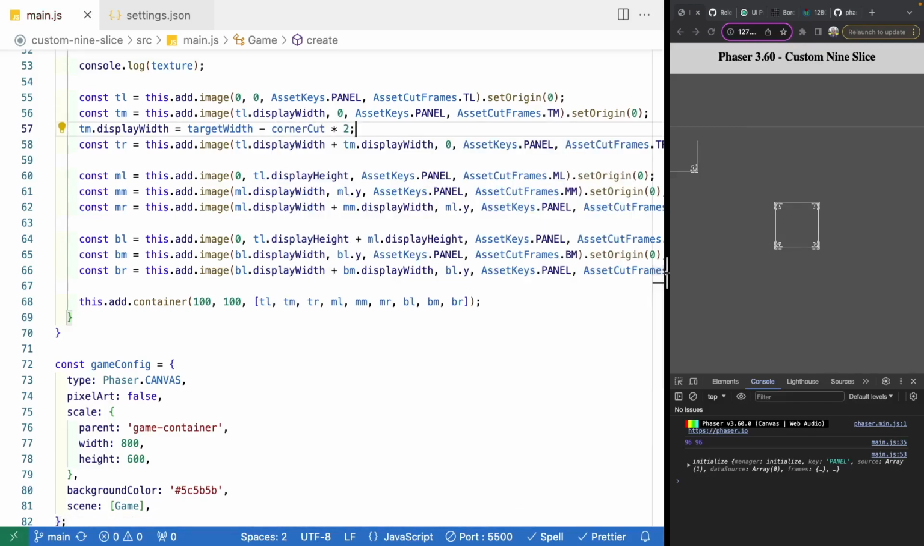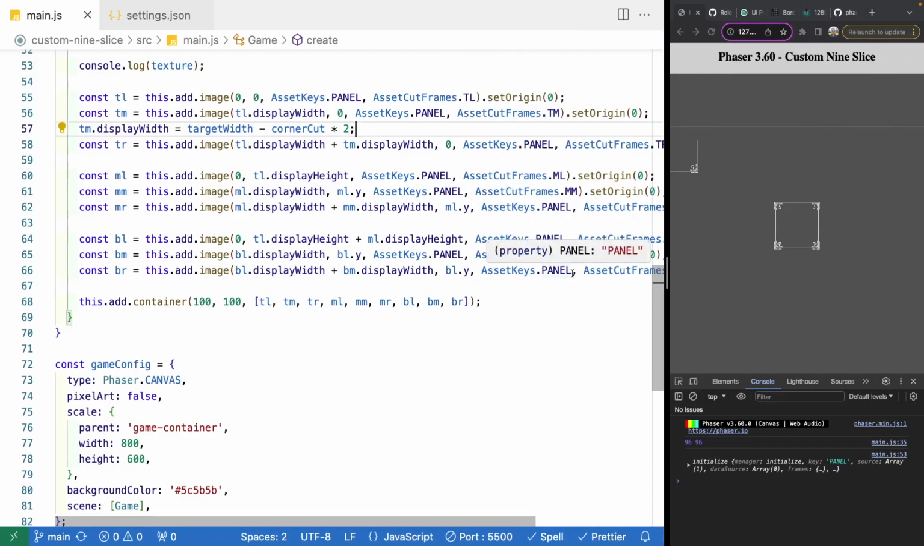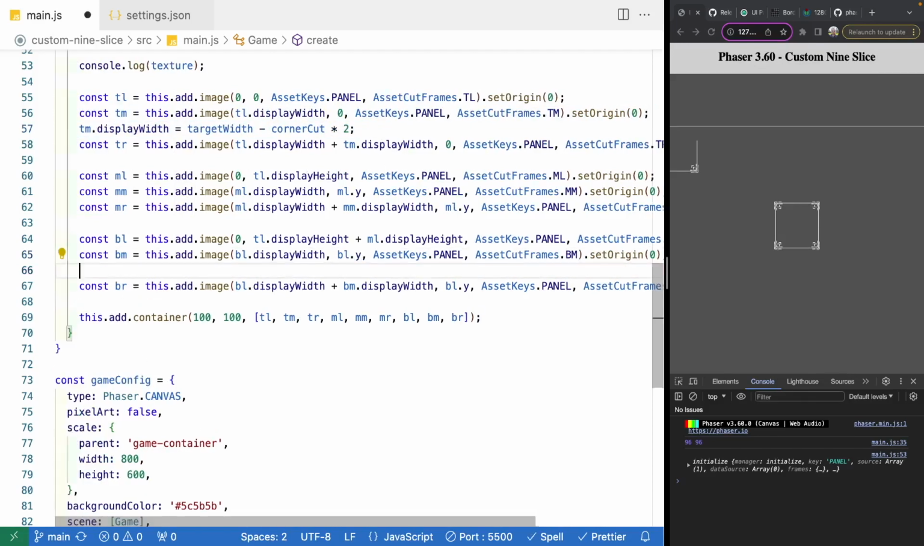If we go ahead and save, what we'll see is our image is now stretched because we updated this display width to be dynamic. And now we just need to repeat this process for other rows. For our bottom row, we'll also update our display width on our bottom middle game object. So go ahead and save. We should see now our bottom middle frame is stretched.